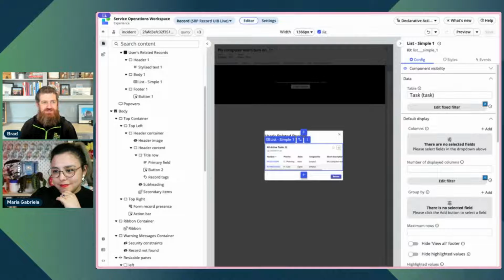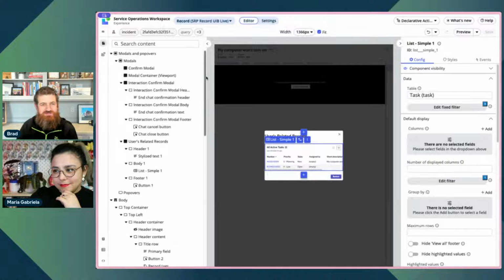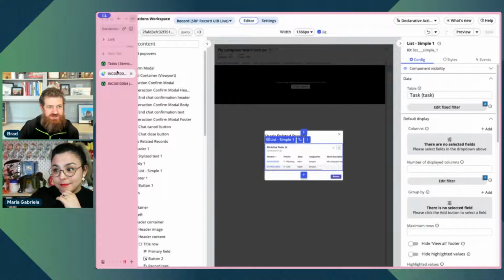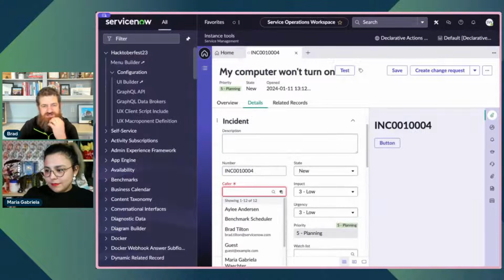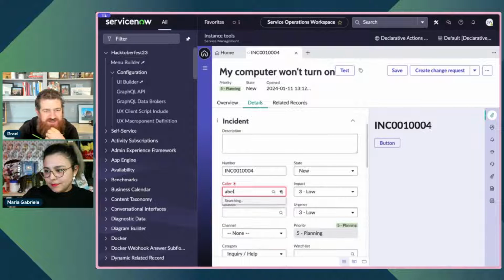So I can throw a little wrench in this. What happens if you change the caller and then hit that button? Will it reflect the new caller? I think probably, because the data resource may change, but let's try it.